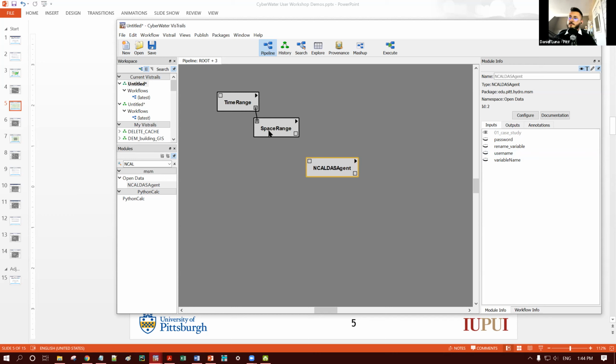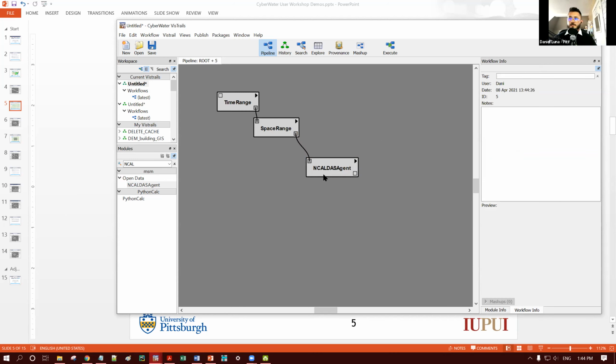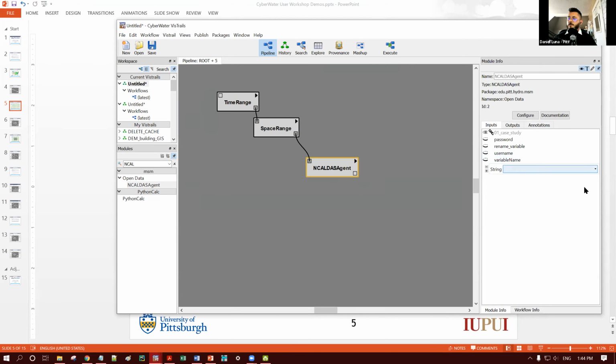So the way you use this is just by connecting the space range with the NCA LDAS. And how do you know the ports are compatible? You can check the name. So if you hover your mouse on top of the input port, you see this is called case study. And this case study is always a combination of time range and space range. All right. So you can choose which variable you want to download. Let's start with the precipitation, which is one of the variables that the Vic agent requires for its execution. And you can change the name of the box, kind of like to give it a pseudonym. We'll just call it precipitation.